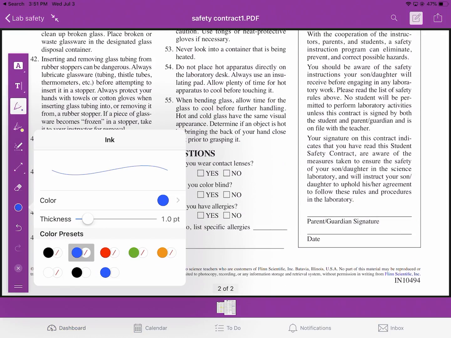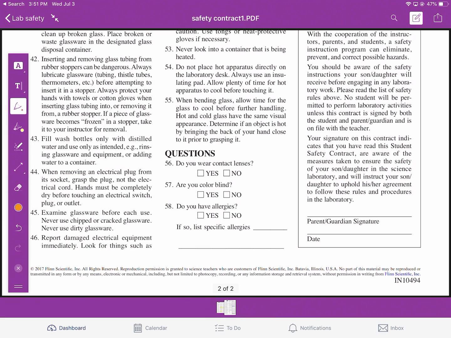and then I'm going to come fill out this other stuff. So I'm going to pick a different color. I like orange. I'm going to make it a little thicker. Tap over here next to the yes, no boxes and have the kids fill out. Do you wear contacts? No, I do not. Are you colorblind? No, I am not. Do you have allergies? No, I do not.